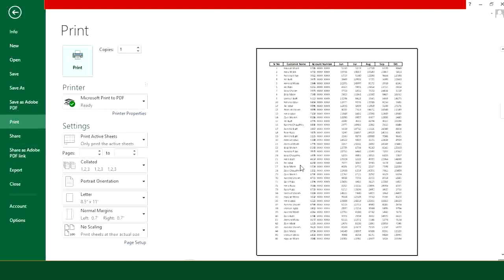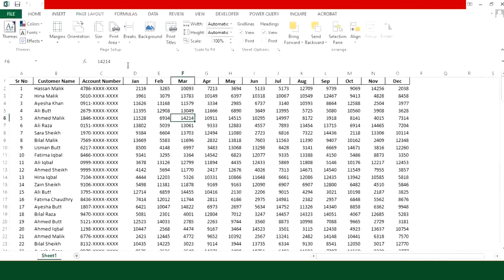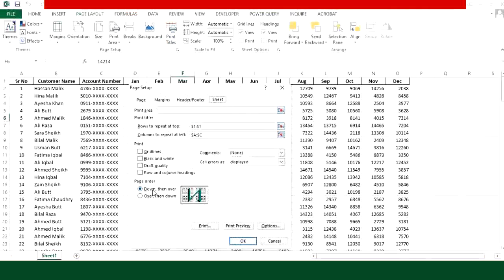Now here is another very common printing problem. Right now, Excel is printing January to May for all customers, then starting a new list again from June to December. But that is not what we want. For example, if page 1 shows customers 1 to 46 from January to May, then page 2 should show the same customers from June to December. To do this, go again to Print Titles and under Page Order, select Over, then Down.